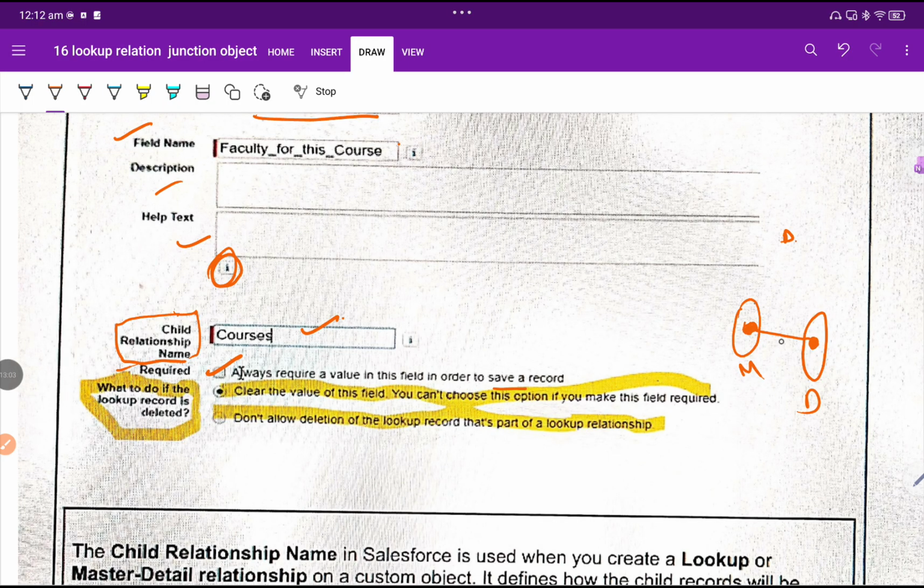If the master is deleted, then you can choose this option. If you clear the field value, then the value of the field, whatever is stored inside the field, is deleted. Second is don't allow delete of lookup record. That's part of the lookup relationship.